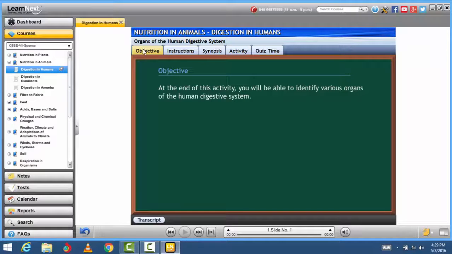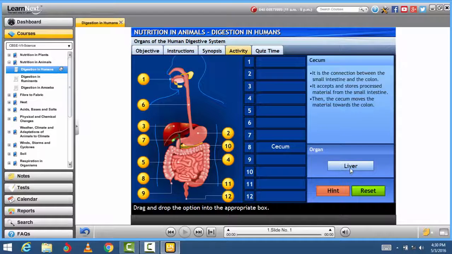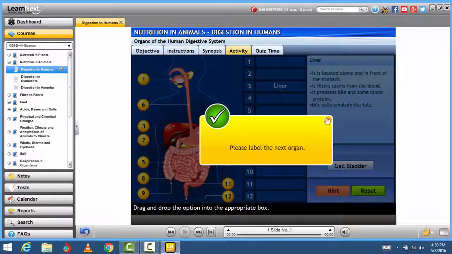Here is the objective, instructions, and here is the activity. Drag and drop the option into the appropriate box. So here is the organ. You have to drag the organ and put it at the right option. Good. You are correct. Please label the next organ.